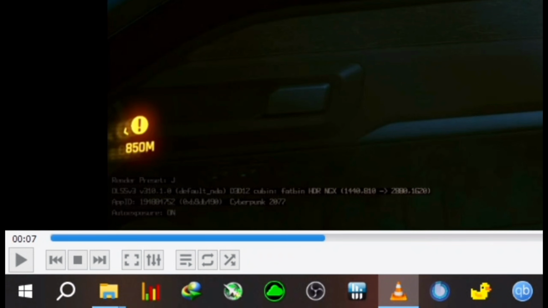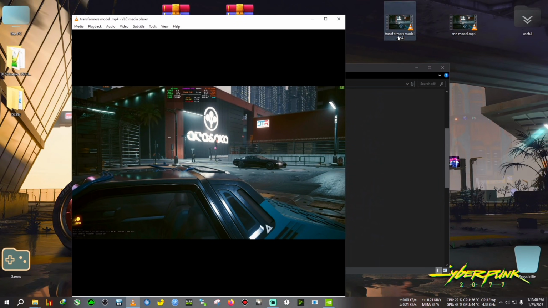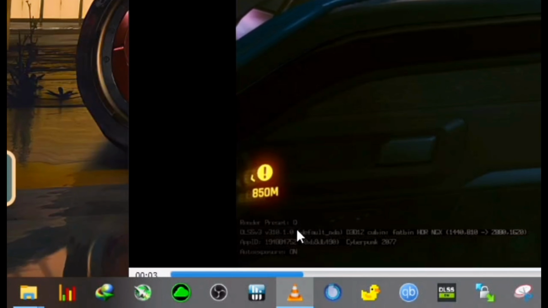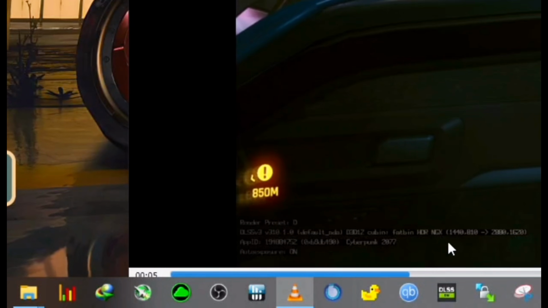You can also check that if you cut the video to the beginning where I was testing the transformer model, you can also check that it's the J. But when you switch to the CNN model, it will automatically switch to the D preset. Here you can check it has automatically switched to the D preset.